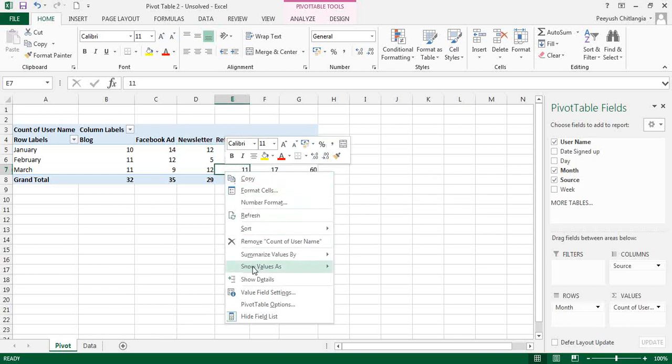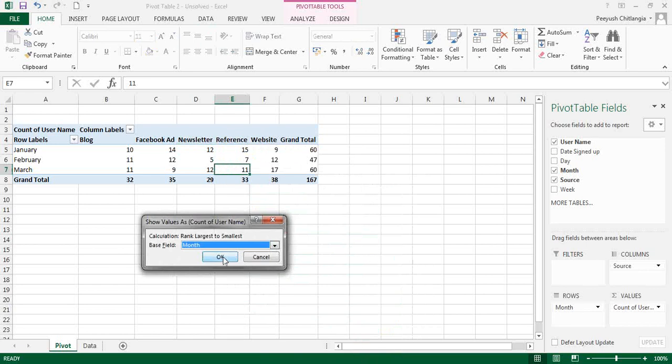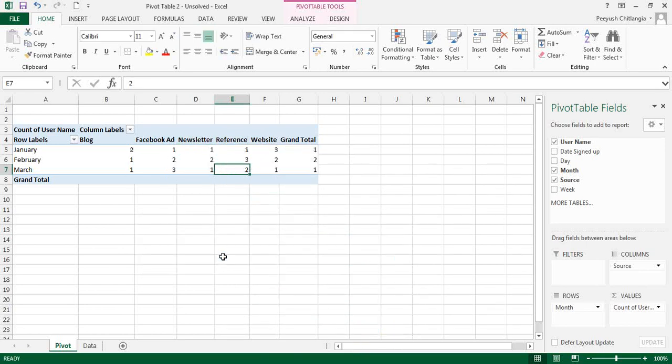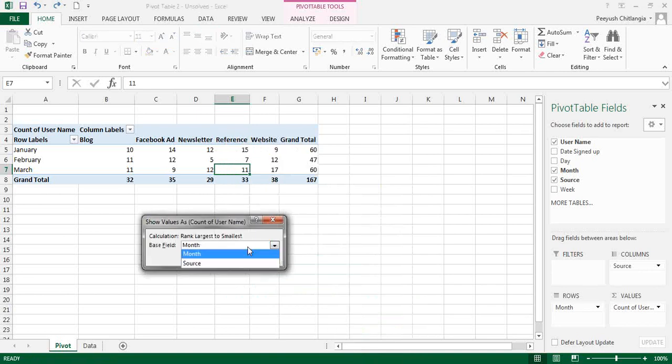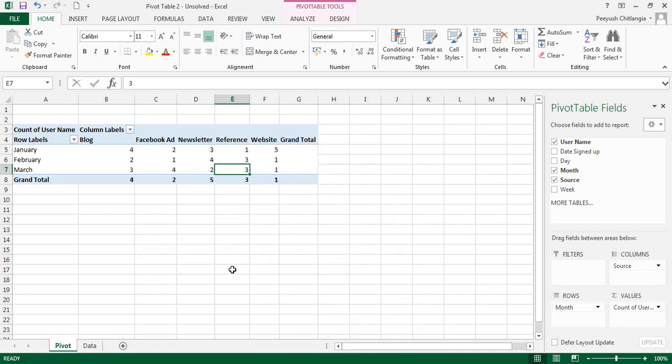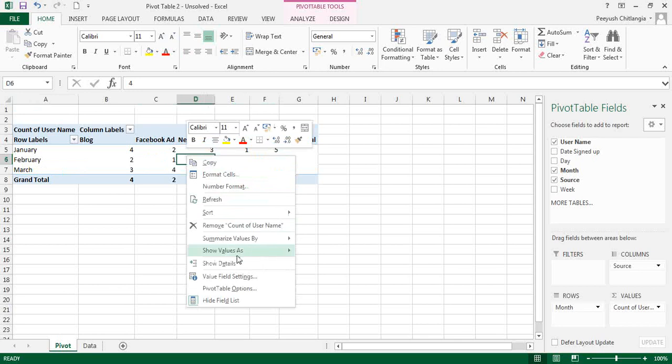So remember, we can show values as rank largest to smallest, and you want to rank on the base field of source. So you rank it based on source and you find that in January, references was the best thing. In February, Facebook ads was the best one. And in March, the website became the best one. And you find two of them being ranked one in February because both of them would have returned the same value, right?